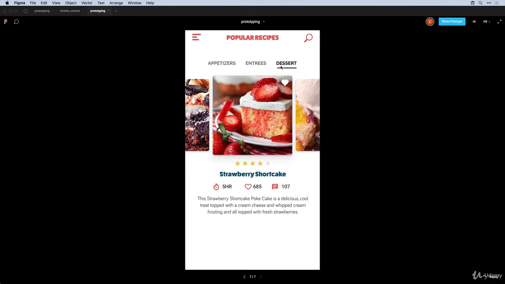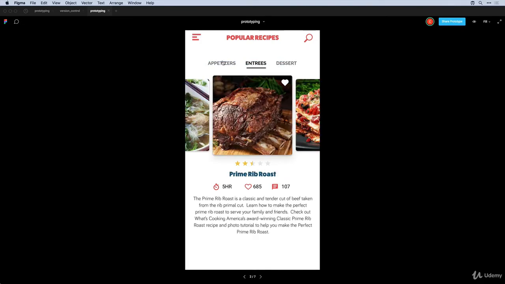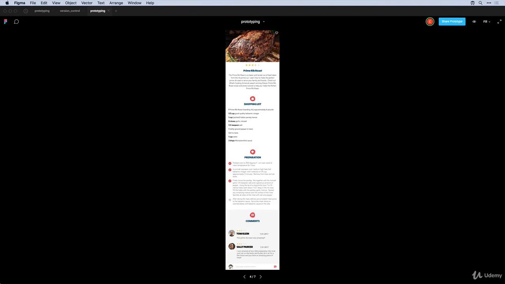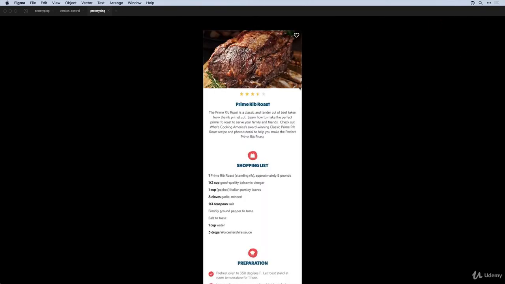Now, we have that all set up, and you can see if I click here, nothing happens because we don't have a strawberry shortcake recipe. We don't have a breadsticks recipe, but we do have this prime rib roast, so that's going to jump us into this. And you see how this is zoomed out to show us the entire artboard? Well, what we want to do is change this fill area to display at 100% always. So now this behaves a little bit more like what you would see on the iPhone.